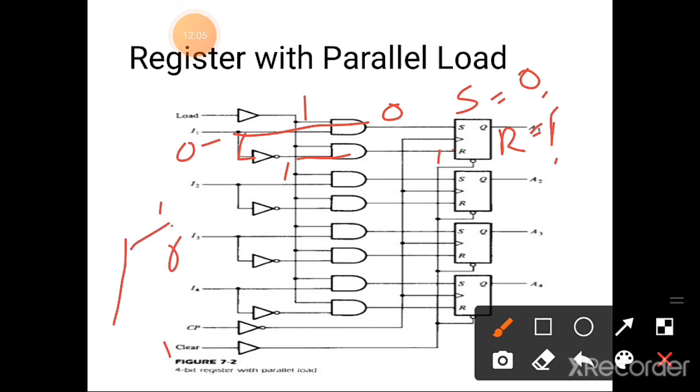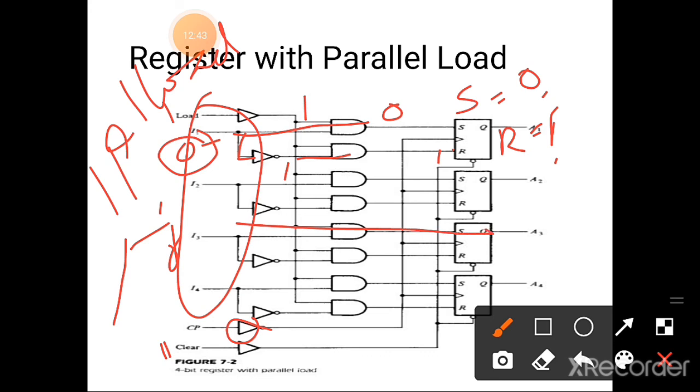Here 1 to 0. This clock is negative edge triggering. So when going from 1 to 0, clear should be 1, only then the load operation takes place. Then CP clock is negative edge triggering, and load is 1. In that case, whatever the input value given here is transferred into the register, and this type of transfer is known as parallel load transfer, because all the bits of the register are loaded simultaneously.